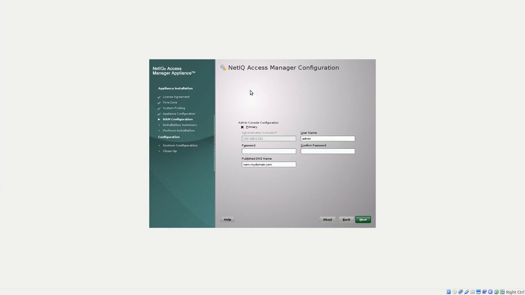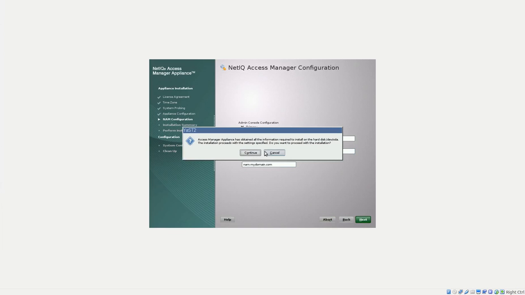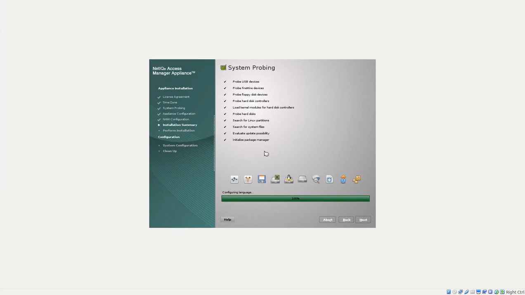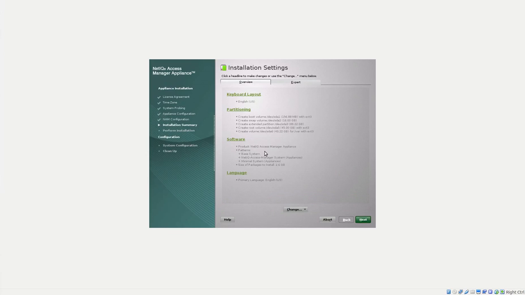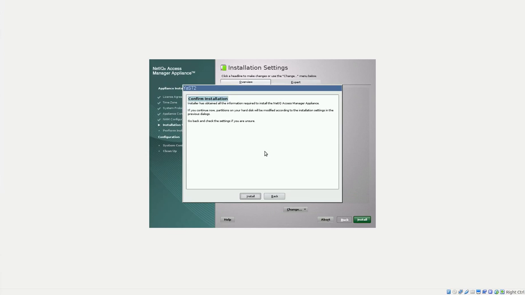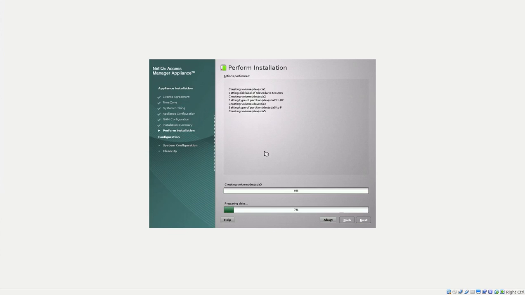It's asking me for the password for the administrator account in NetIQ Access Manager. The earlier password was for the root user of the appliance. So I would supply those details and continue with the installation process. So we have supplied all the details that are required for the installation. Now let's get started with installation. Like I said, I'm going to edit this installation process so that we save a lot of time.